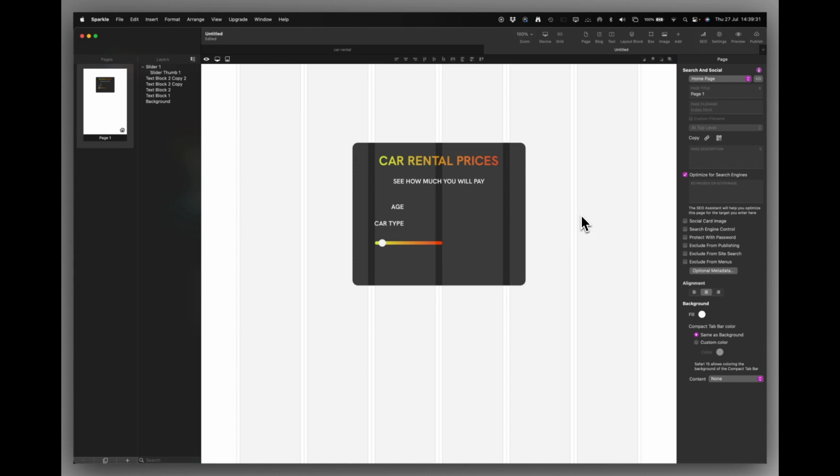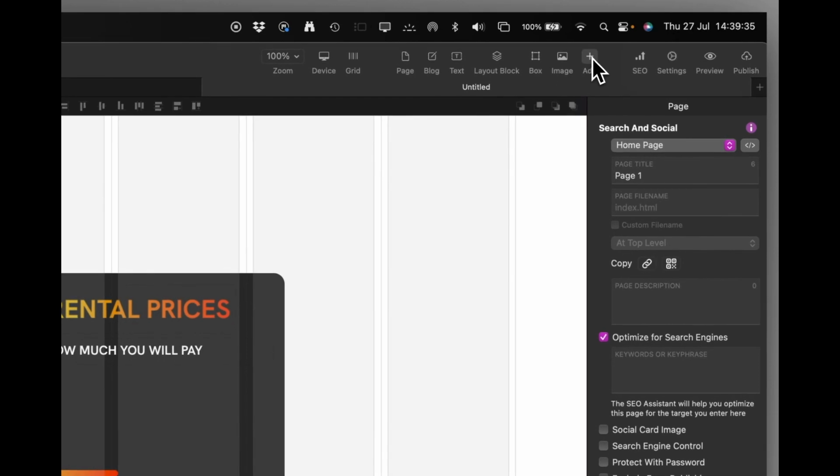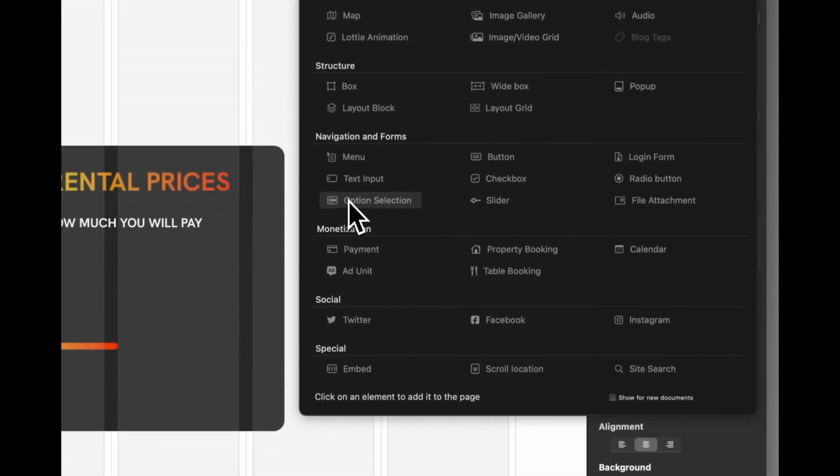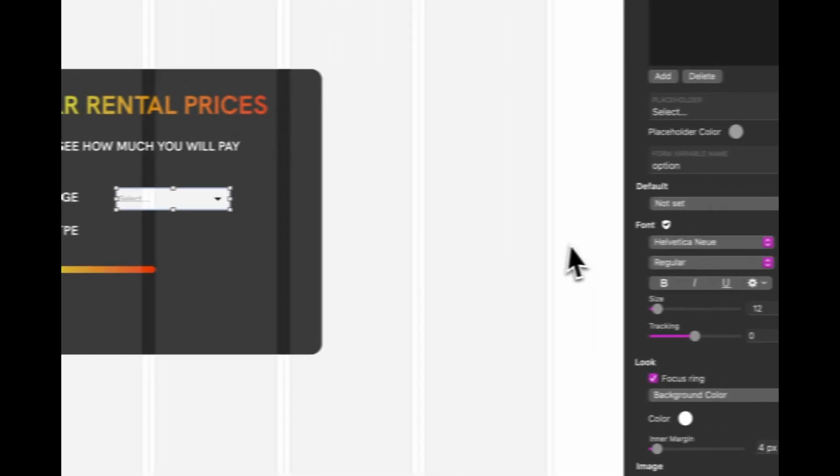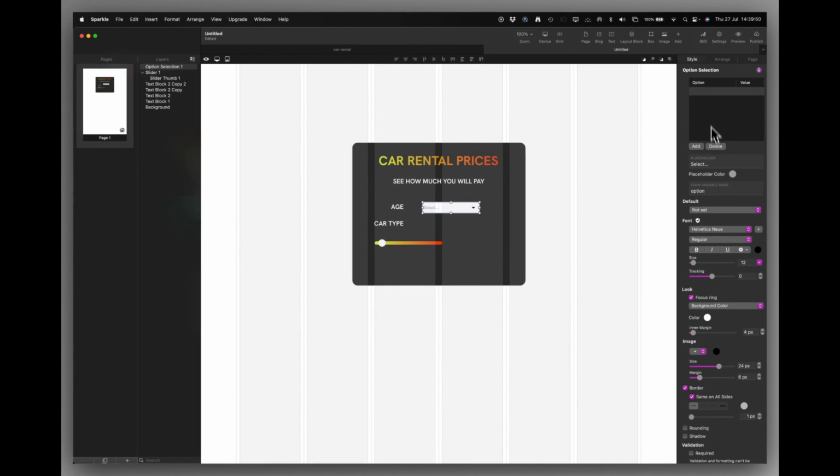And the way we're going to do that is we're going to add an option selection. And for this one, we'll make it for the age. We'll just move that there. And let's stylize this here. Well, first of all, we'll add our options. So this is going to be the age ranges.